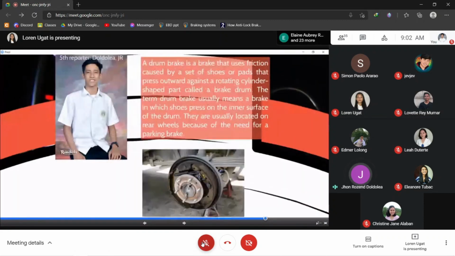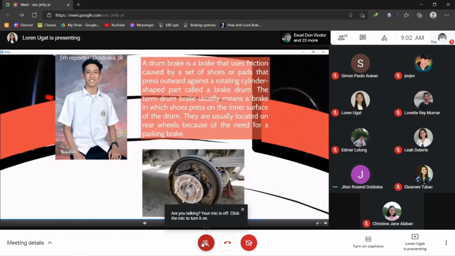Murag discuss naman sa mga previous reporters ang overview sa drum brake. So, na may idea sa drum brake, no?